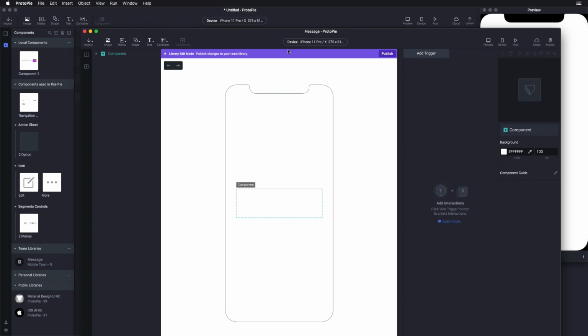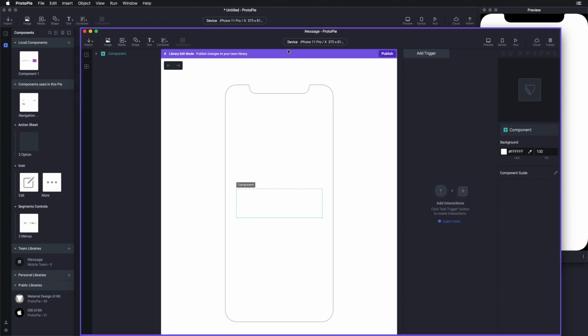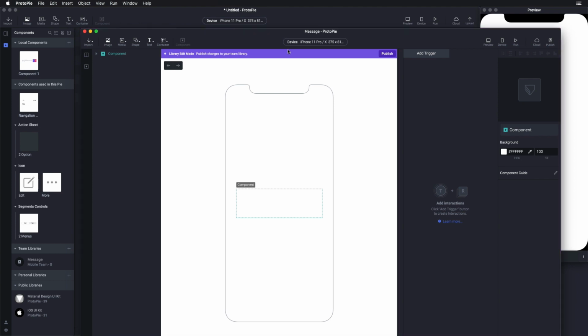Then, a new window will open. Note that this is a library file window, not a new PI file. This means everything that you edit here will be saved on the cloud, not locally.